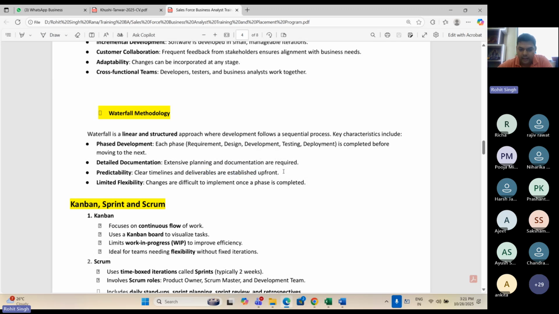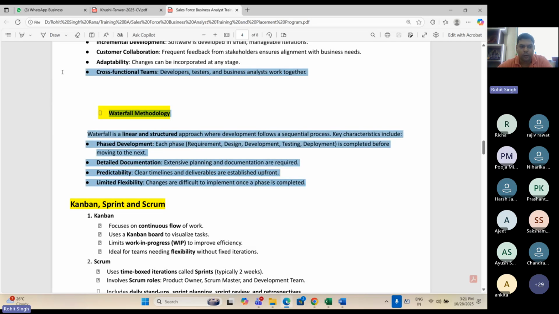The client informs us beforehand that this is exactly what I need. Limited flexibility: changes are difficult to implement because it's very prone to change. I'm sorry, the changes are not entertained. So that is waterfall.